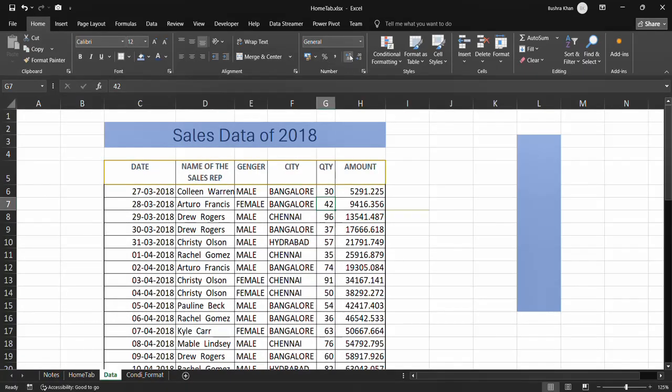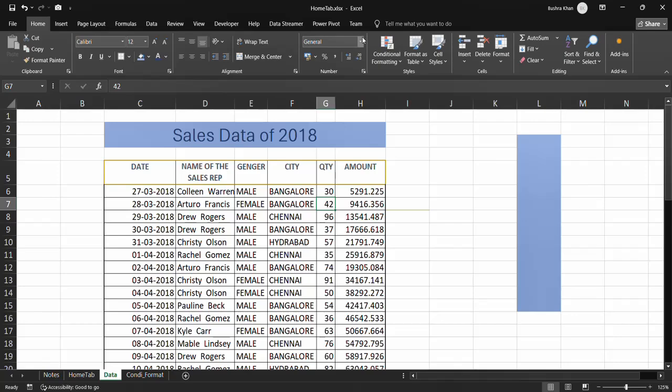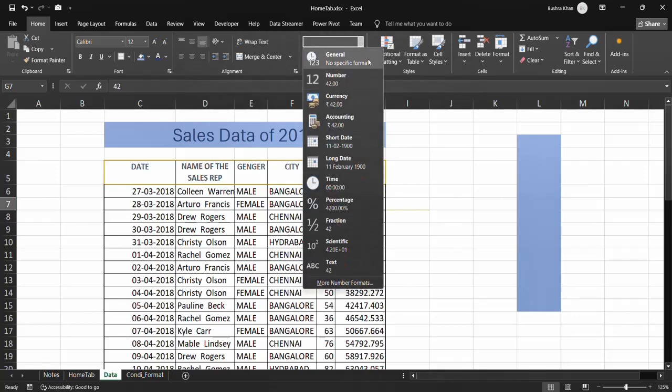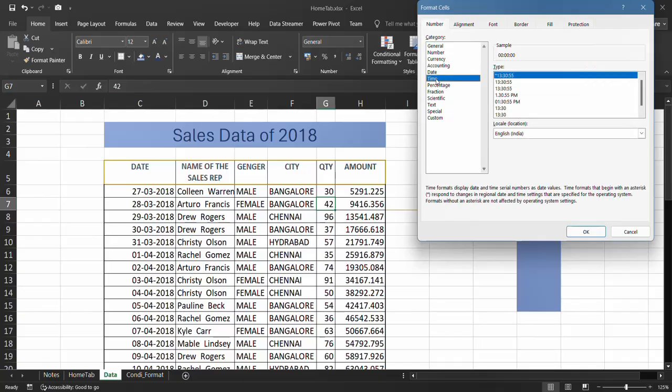The next section is the Number section. From here you can change the number type of a particular column. Clicking here you will have multiple things: General, Number, Currency, Accounting, Short Date, Long Date, Time, Percentage, and a lot more. If you click on More Formatting, for example for time, you can create your own format. And for date, you have different formats and can create your own.